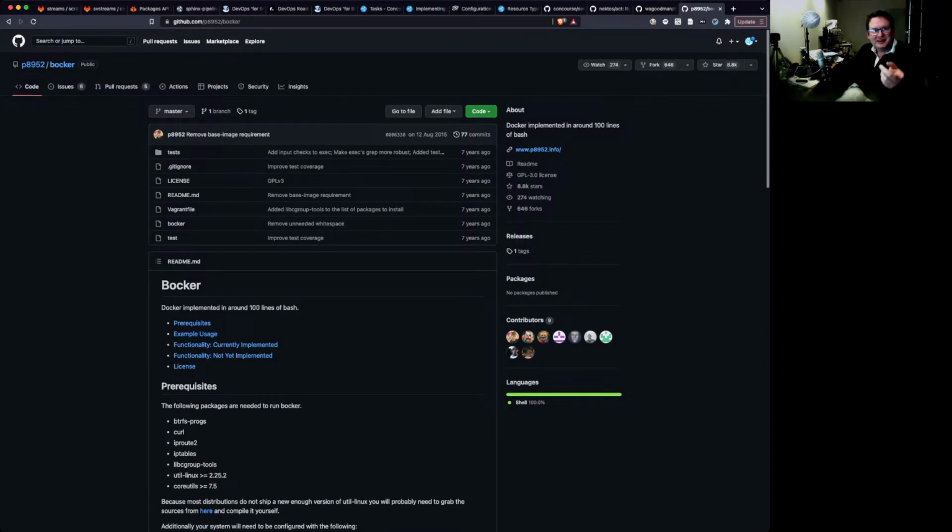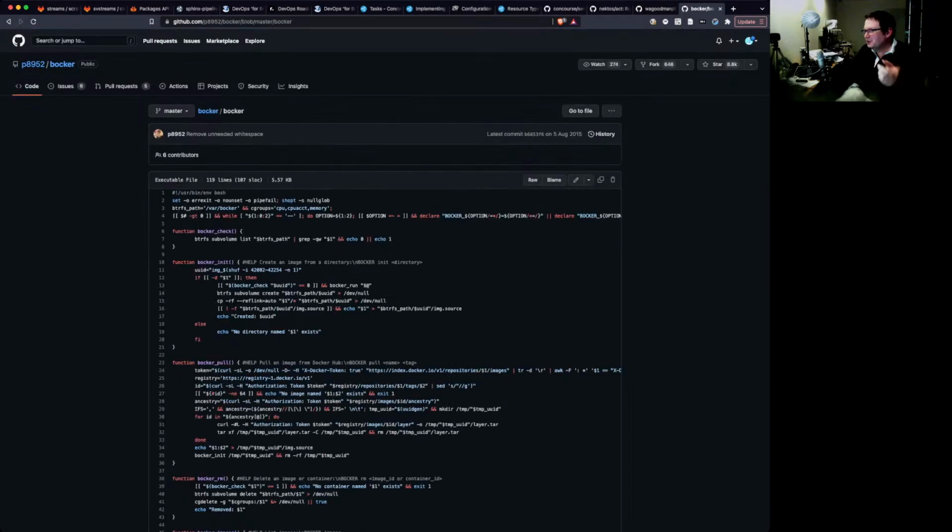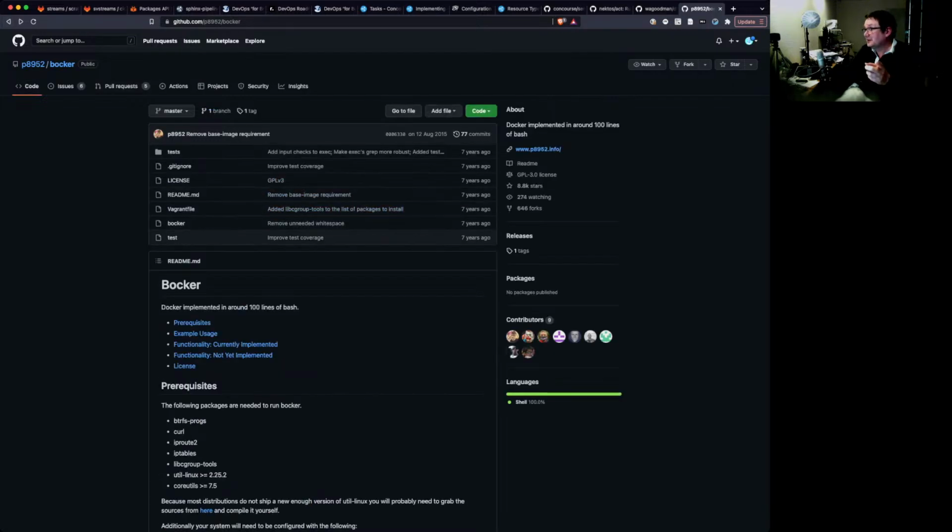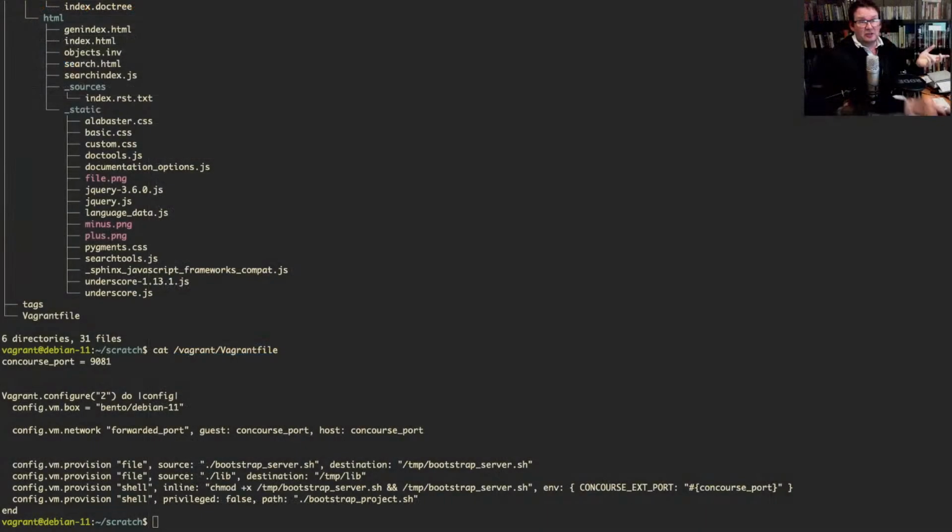But just reading this script will teach you a lot more about what Docker is and what it does, and about shell scripting, than, for example, spending ages reading a book on writing shell scripts. And that's the value of these things.